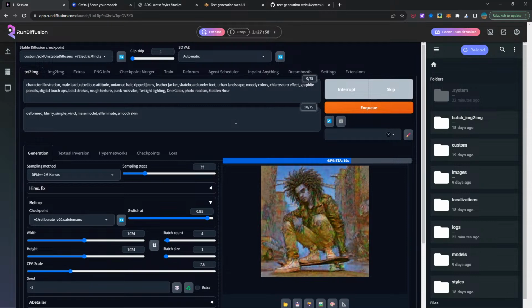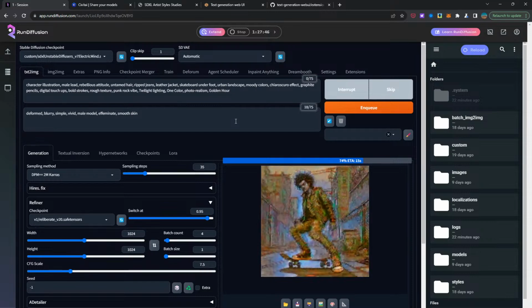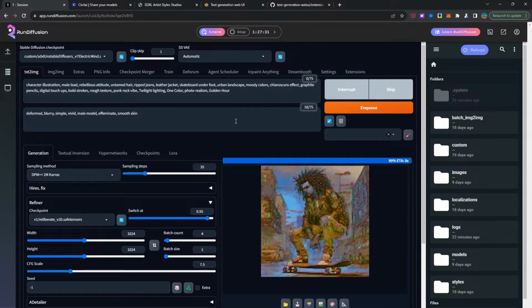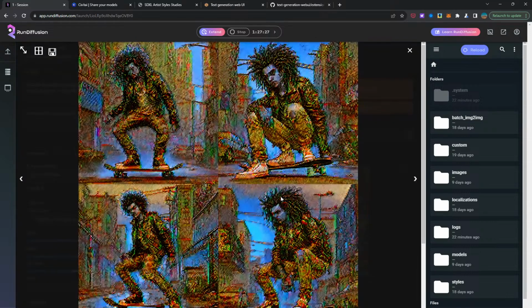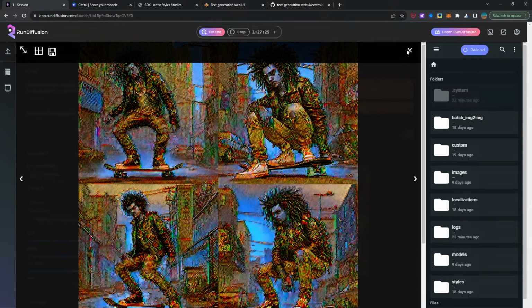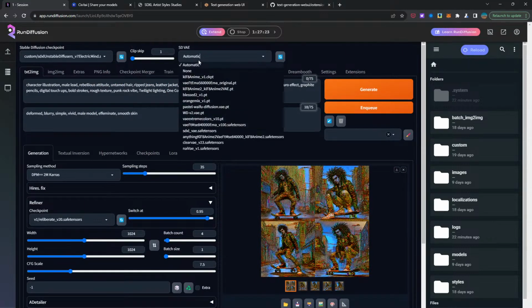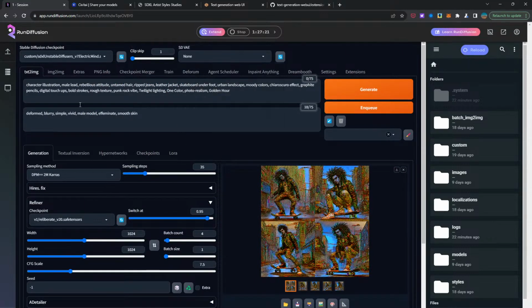So this looks like the VAE. This is what it looks like when you use a 1.0 VAE with SDXL. Let's see, did it mess it up? Yeah, totally messed it up. Okay, so let's turn this off.